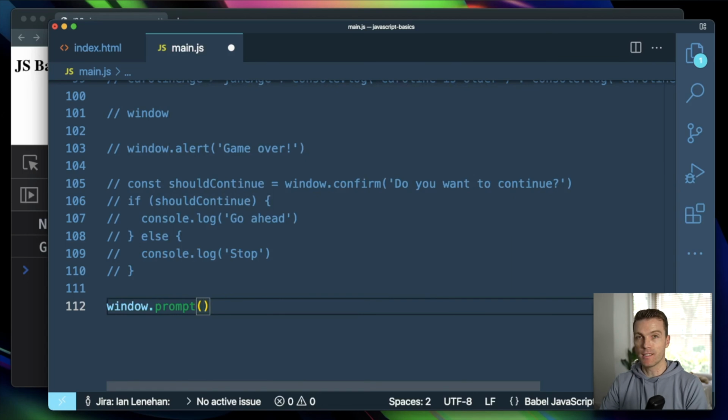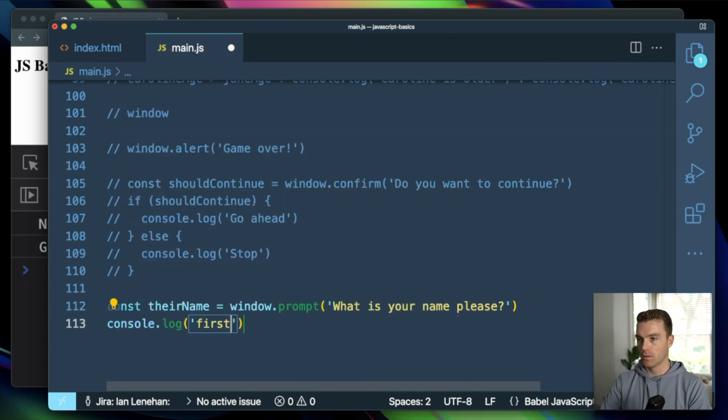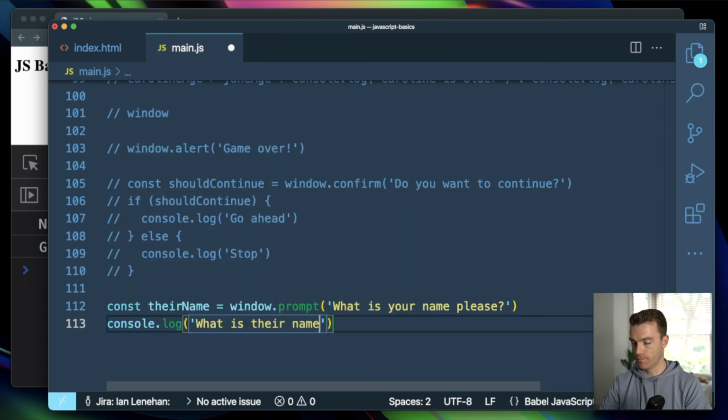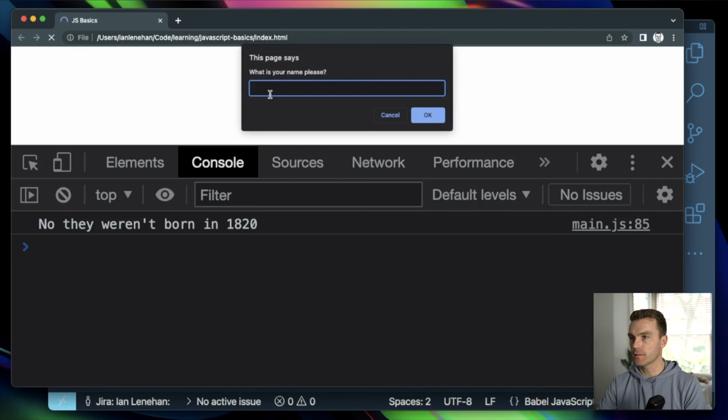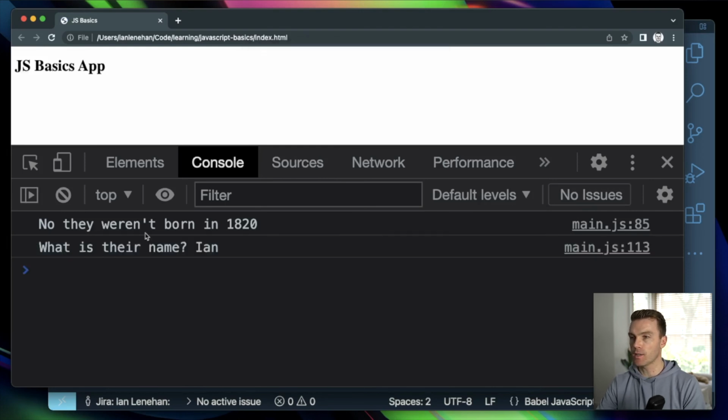The next one is window.prompt. What prompt does is it allows the user to enter a custom value. So we could say, what is your name, please? And then that value can be assigned to a variable. So we say theirName equals, what is their name? And say here. If I reload that, now you've got a prompt. It says, what is your name, please? I'm going to just say Ian, click OK, and you can see that now it logs the name out.